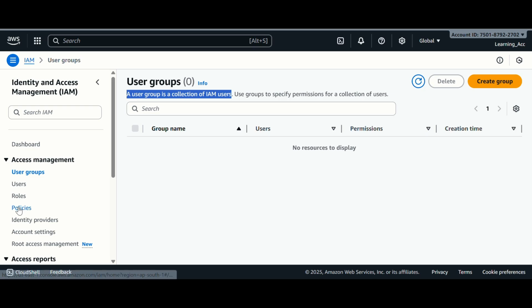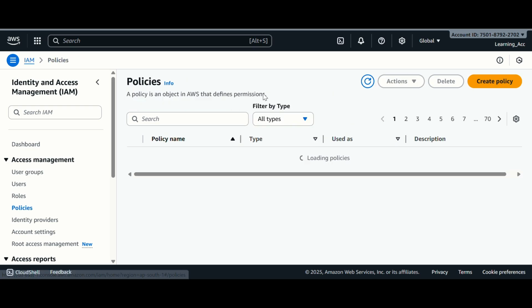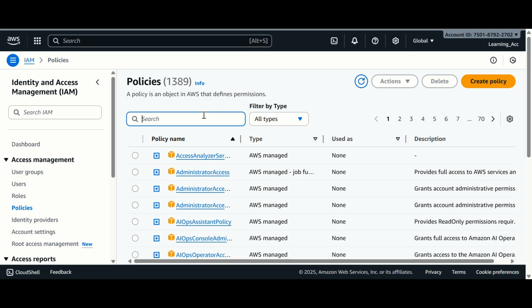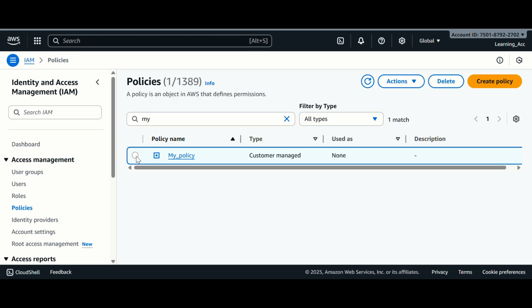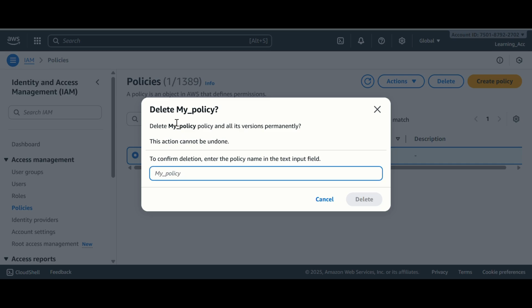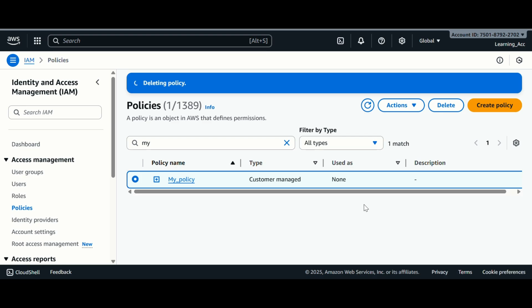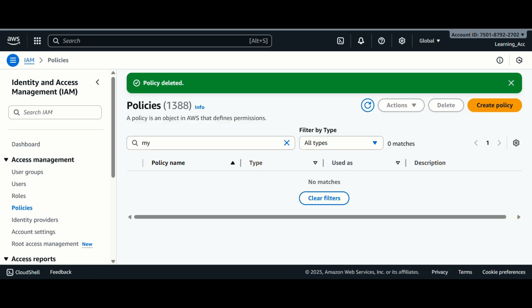Okay. And suppose I want to delete policies. So here you have to search that policy. Then select that policy. Click on action. From here you can attach that policy and detach policy. Then click on delete. So like that you can delete that policy. So maximum 120 policies we can create. Okay, 120 custom policies we can create in one AWS account. Click on delete. Okay, now the policy is deleted.